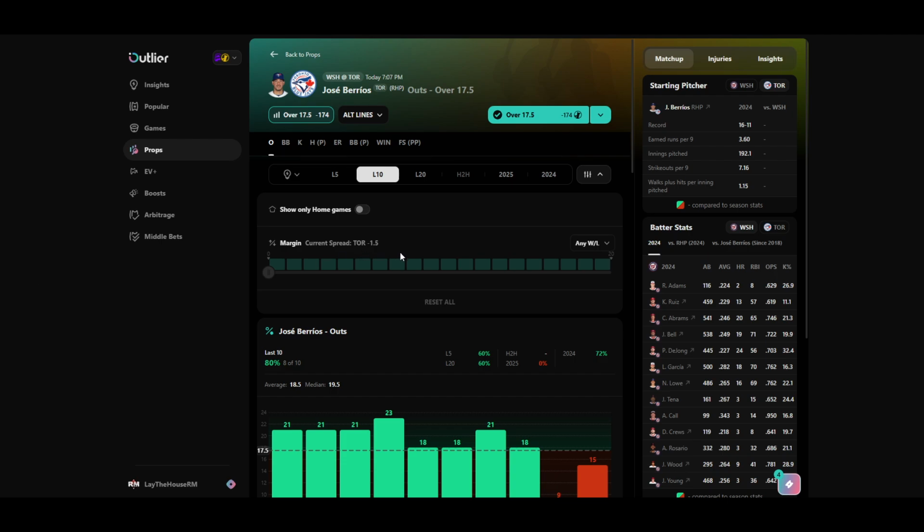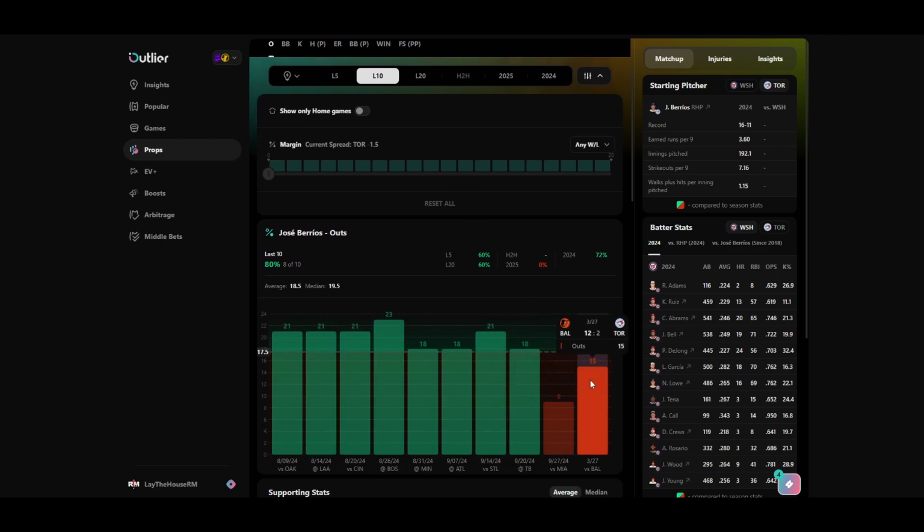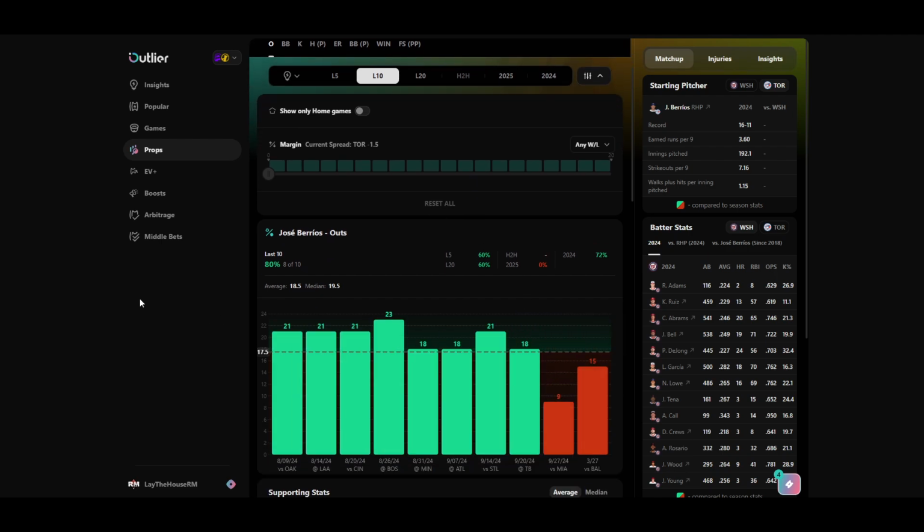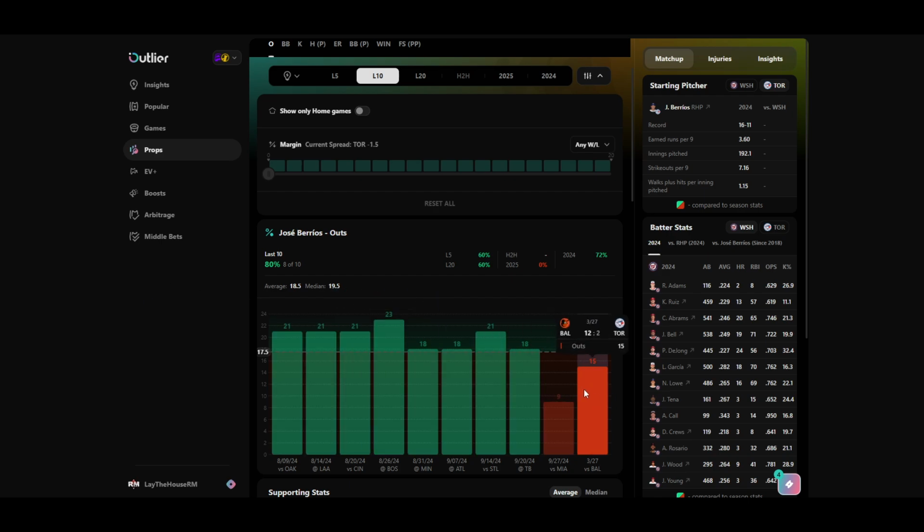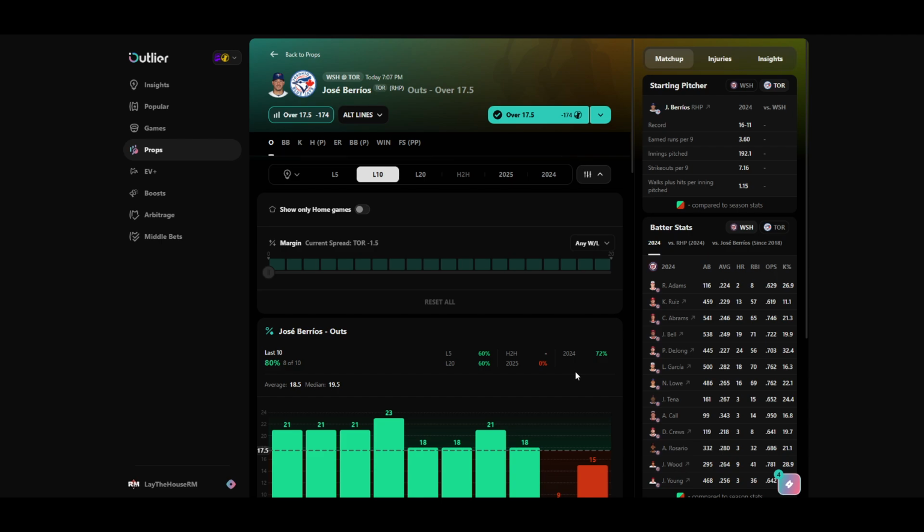He had big problems in his first start. He gave up a ton of hard contact against the Orioles. They actually just rocked him. That's why he didn't go over 15 outs. I think I had over 15.5 pitching outs for Berrios, and I was feeling pretty good about it, until the Orioles just shelled him around a bit.